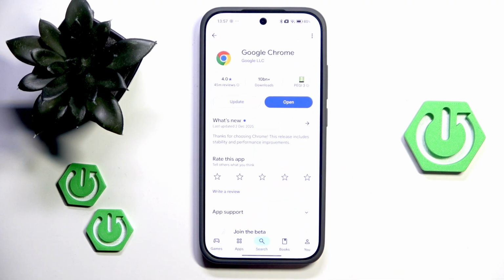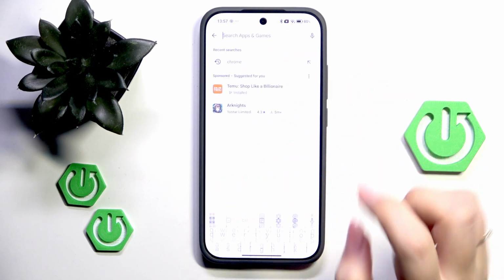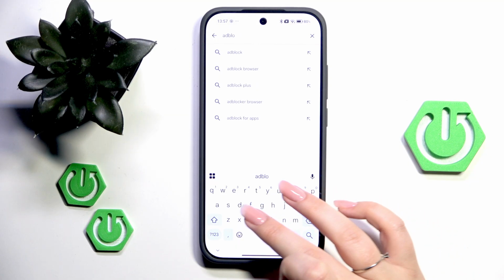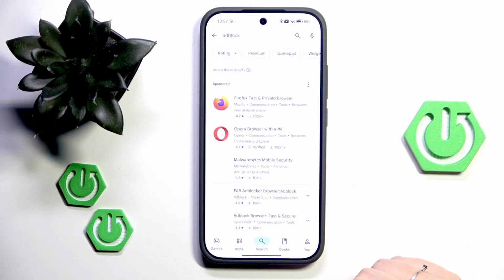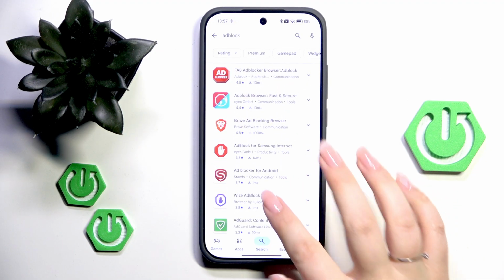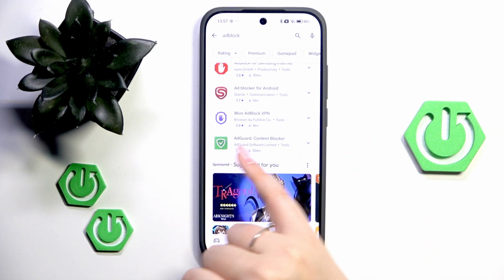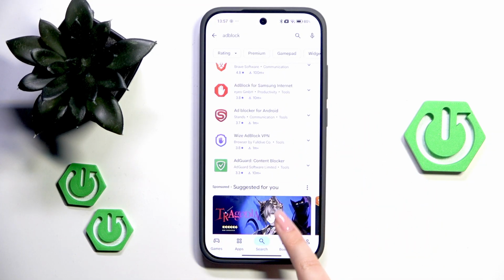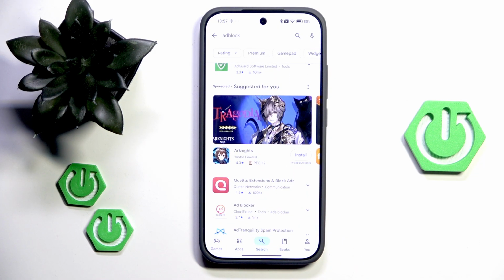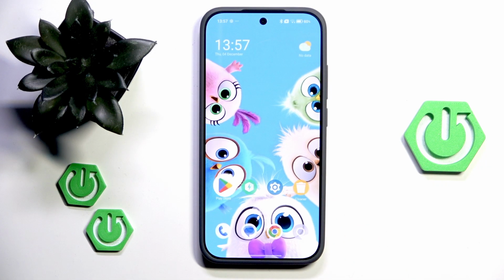So let's open the Play Store. Here, tap on search and enter ad block or something similar. Oh, ad block. And here we've got the full list of available ad blocks, and I highly recommend to simply check them, because as you can see here we've got something called content blocker, we've got ad blocker for Android, a lot of different categories of ad block. So try to find the best one and apply it to your device.